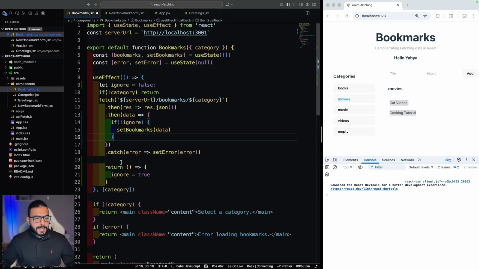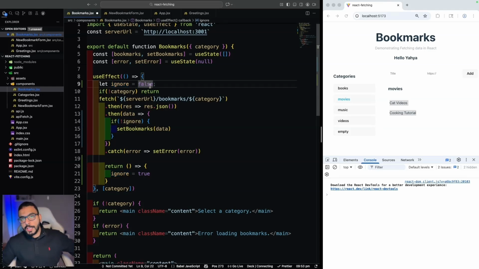And essentially what happens here is that the effect cleanup function gets called every time the category gets changed. And so we're setting the local ignore value here to true. So if a fetch response comes in after that, it basically would not call the set bookmarks function for it. So if I was on movies and the value then was false, and then we cleaned it up and we went to a different category, now it is set to true. So whatever value comes from this effect, it will not get to call the set bookmarks state function here.